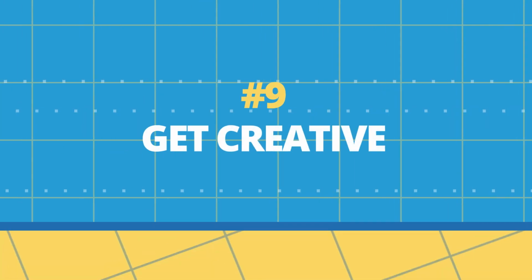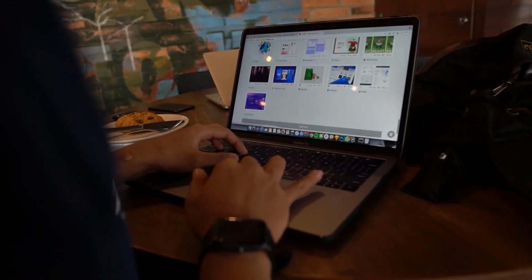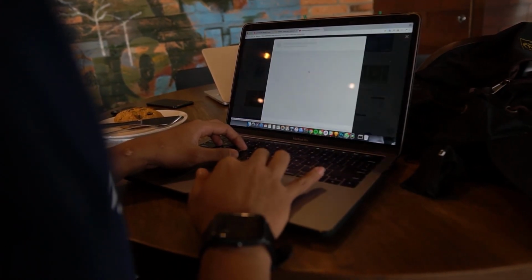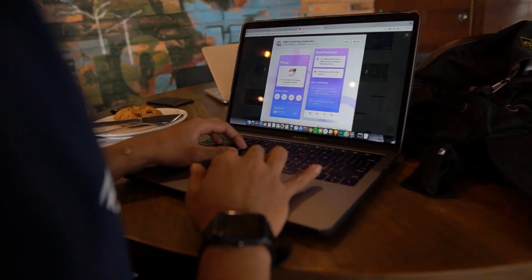Number 9 is get creative. Believe it or not, creativity isn't everyone's strength. Being creative when creating or curating your content will not only help tie your brand and audience together, but will also make your company stand out from your competitors.